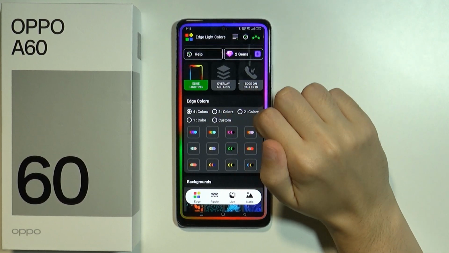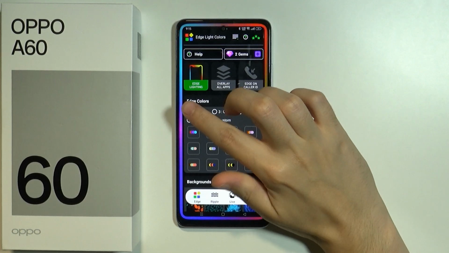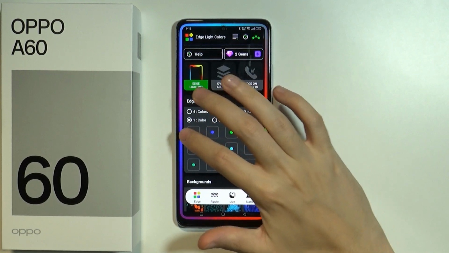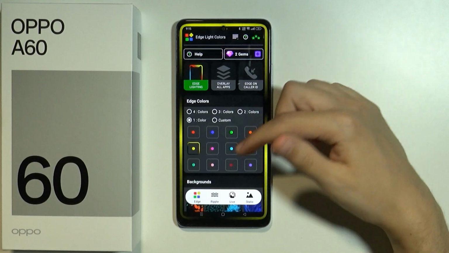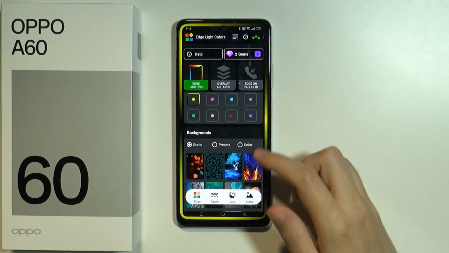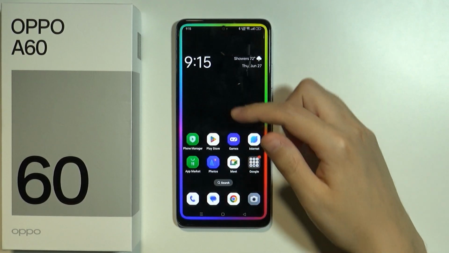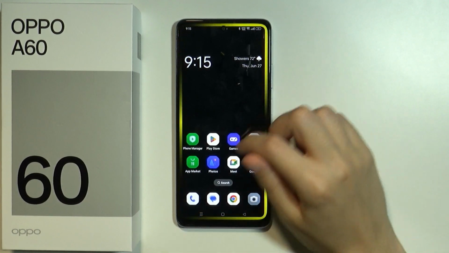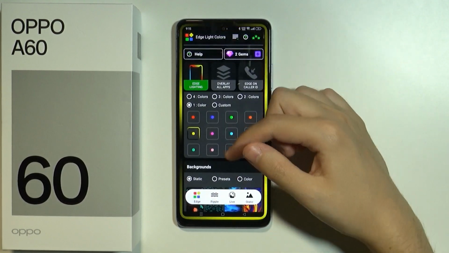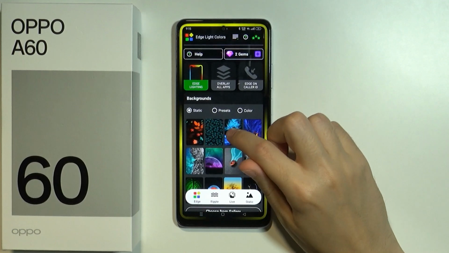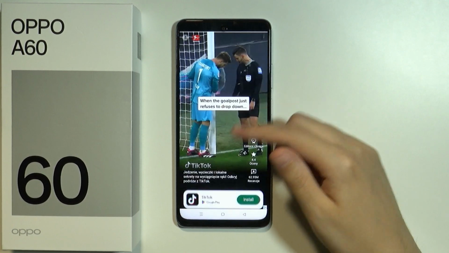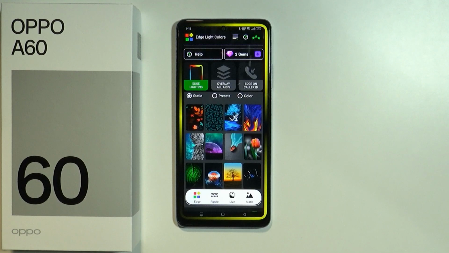Over here we have configuration. We can set up, let's say, just one color. Then we can select, let's say, this yellow one, and it looks like this. If you use this app, then you might also need to set up the wallpaper. So if you go back to the same app, over here you have backgrounds, and you can set up one of these preset wallpapers. And like I said, we will see some ads.